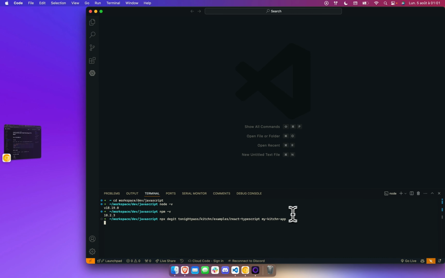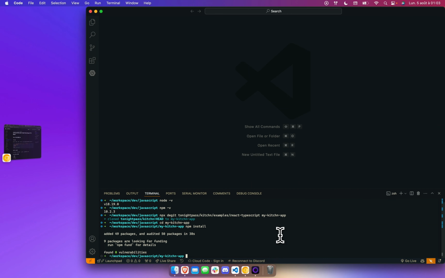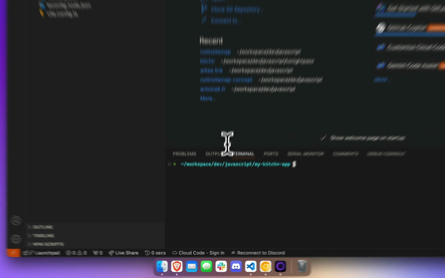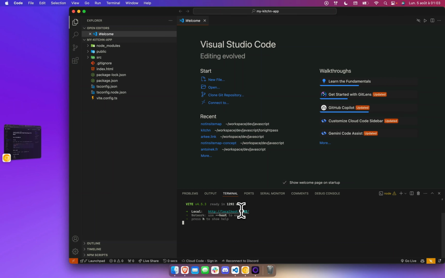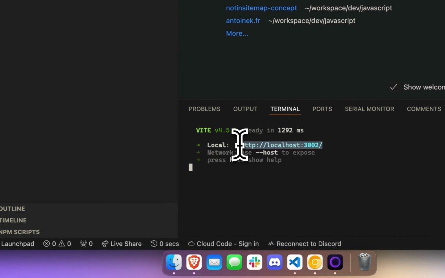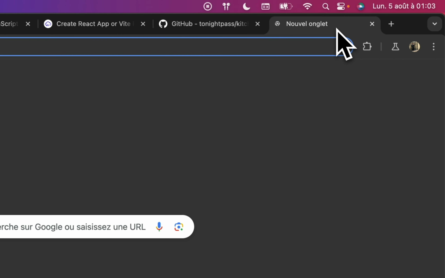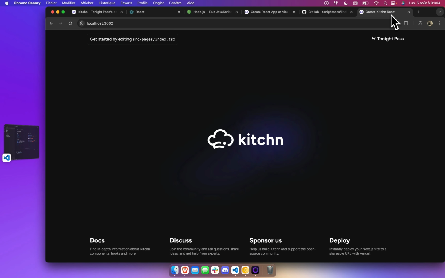Once you've done it, you should wait a bit. Navigate to your new project directory. You have to install dependencies by typing npm install. It can take a few minutes. And now we need to start the development server, but just before, we will open the project in VS Code. So now we can start the development server by typing npm run dev. We can copy the link and open it in our favorite web browser.